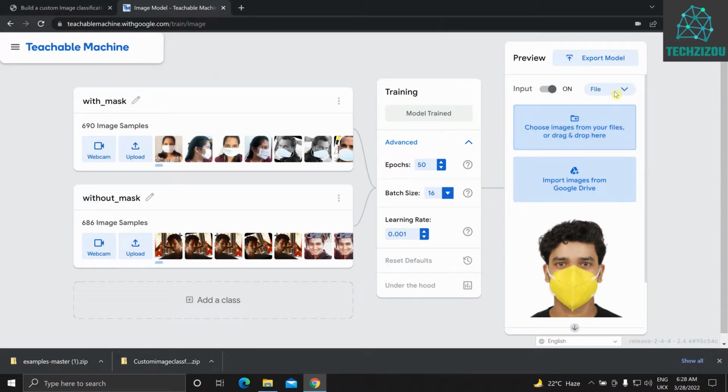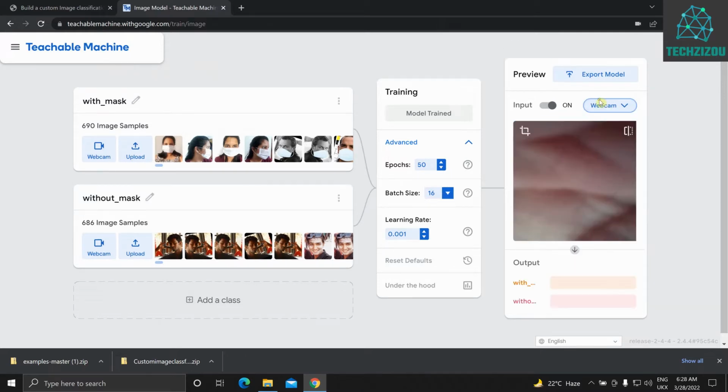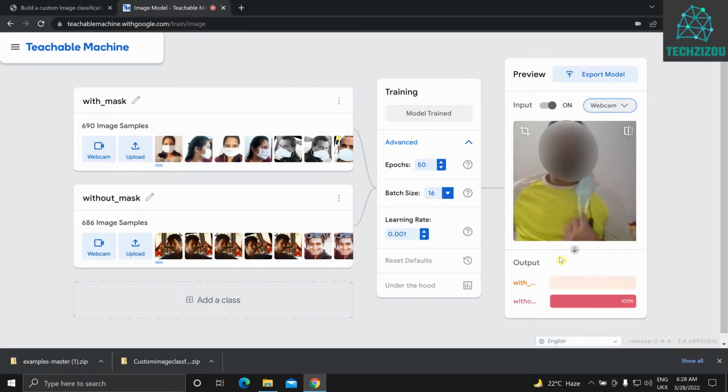So you can also test it on your webcam like this. As you can see, this is showing me with mask right now. Now if I remove the mask, it's showing without mask, with mask, without mask, with mask, without mask. So okay, this seems alright.